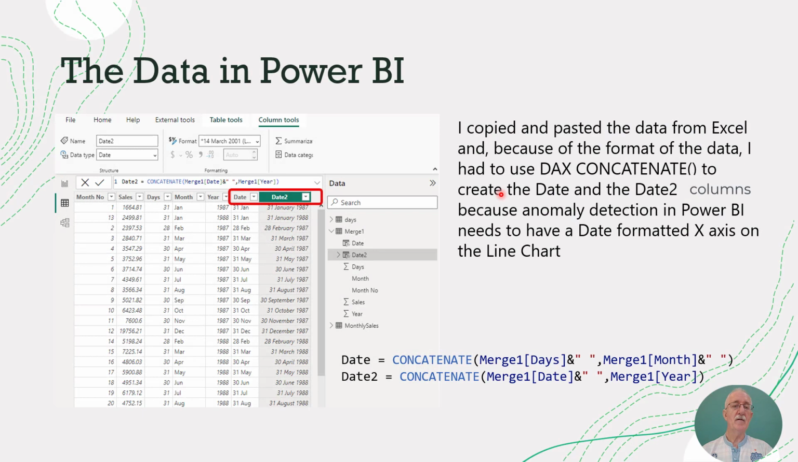Into Power BI, here's how the data are. I simply copied and pasted the data from Excel. And because of the format of the data, I had to use DAX concatenate to create the date and date 2 columns, because anomaly detection in Power BI needs to have a date formatted x-axis on the line chart you're about to see. And here are the concatenate formulae.